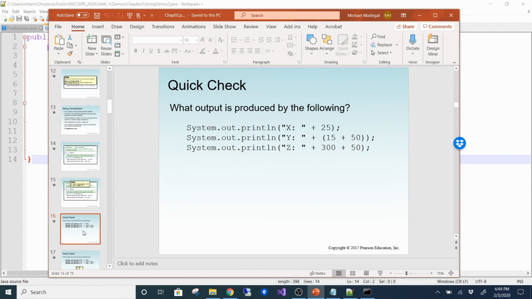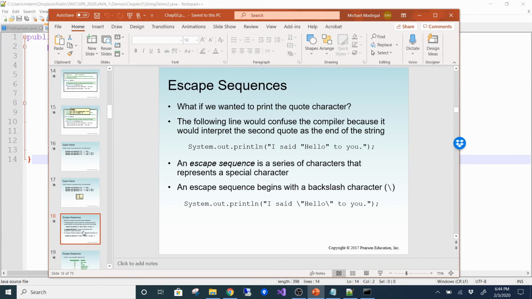Now they give you the same example in the book. Oh, this is actually something kind of cool. Escape sequences. What if we wanted to print a quote character? The following line would confuse the compiler because it would interpret the second quote as the ending of the string. System out print line, I said hello to you. The escape sequence is a series of characters that represent a special character. So an escape sequence begins with the backslash, and here they use that to print out I said hello to you. All right, let's do that example.